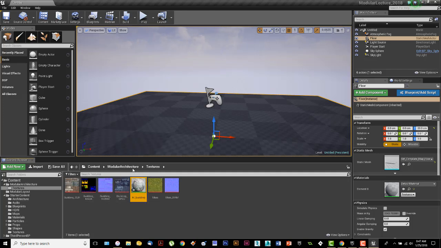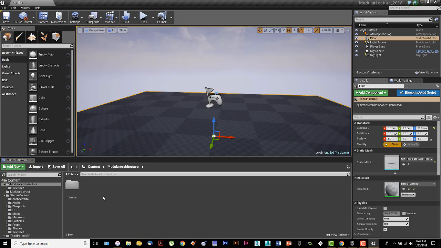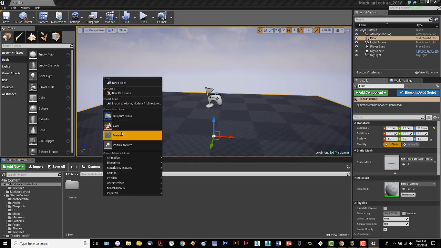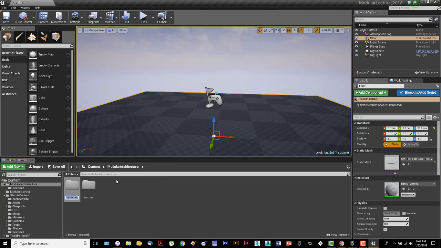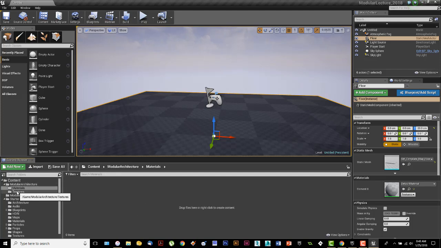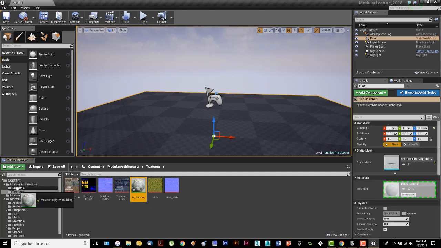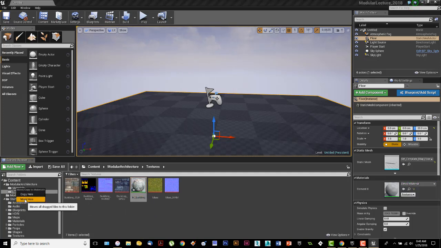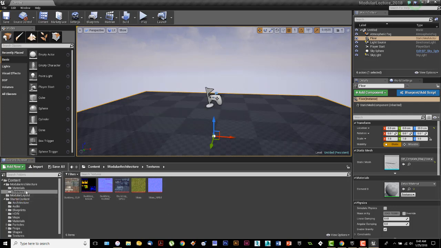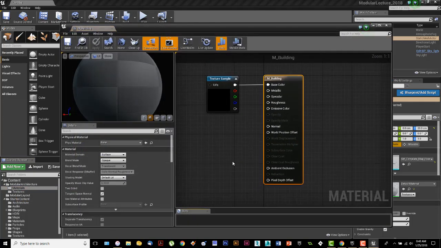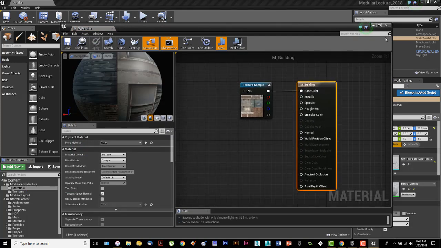So then I'm going to go back to my modular architecture, and create a new folder up here. I'm going to call this one Materials. Okay, it's empty. So I'm going to go back to my Textures folder. This building material, I want it to be in the Materials folder. So I'm just going to click on it, and drag it over until it touches Materials over here in my content list. I'll get the same thing. I'm going to move it here. Now it's over there, and it's ready for me to start working on it. Okay, I'm going to come back to this in a moment.